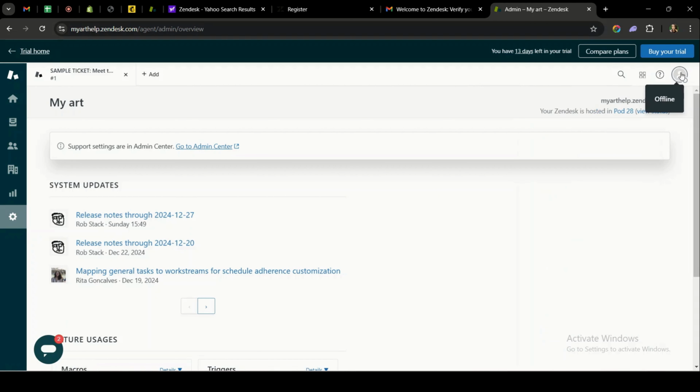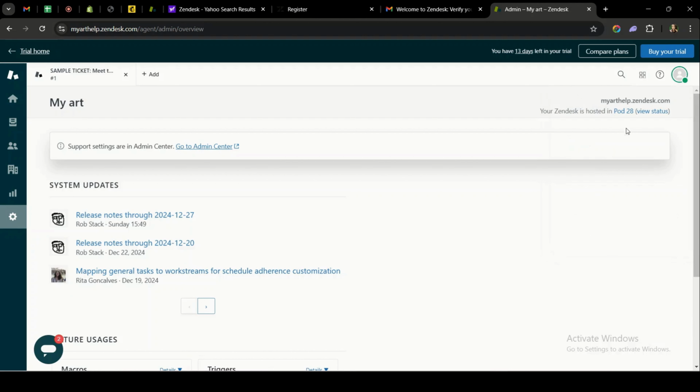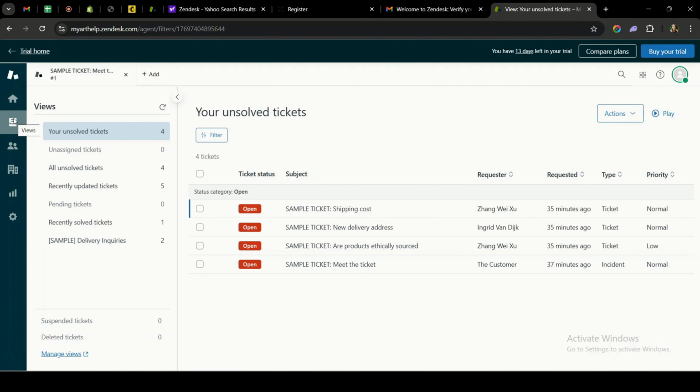Last but not least is your profile icon. Here, you're able to notify your teammates whether you're away or online by changing from the different status updates that are provided within Zendesk. Once you get started to work on Zendesk, you can set your account as online and you're good to go. On your view portal, on the left side, you can see different segments of tickets.